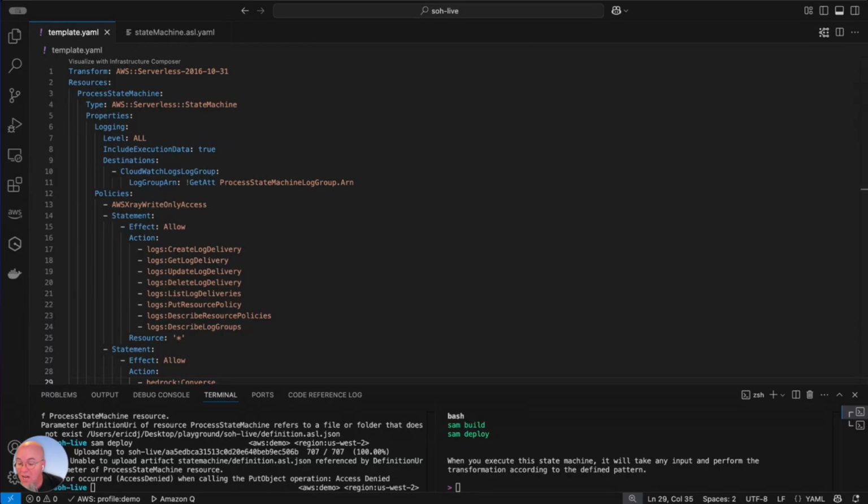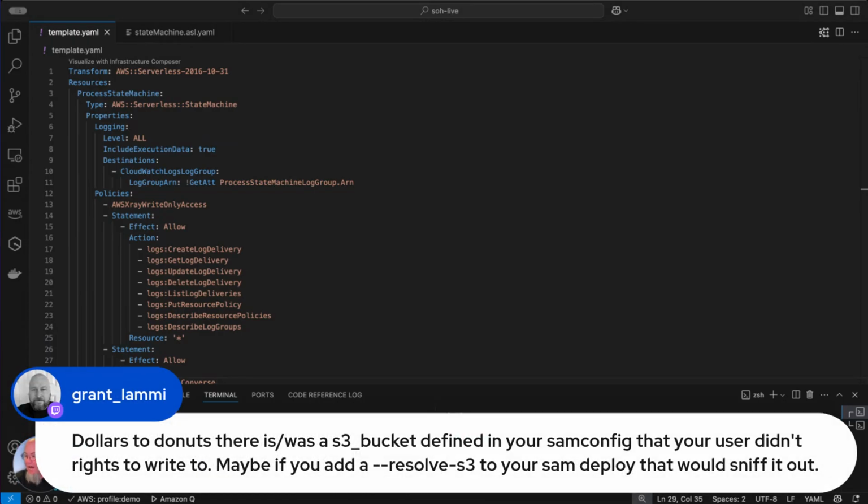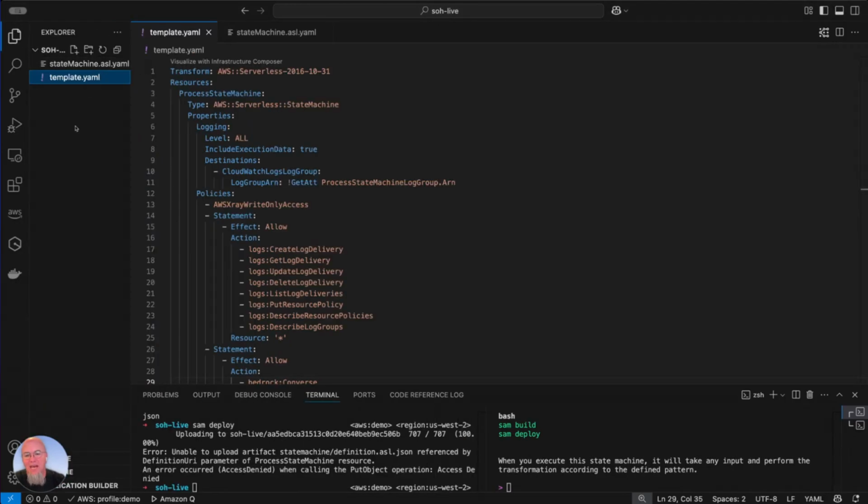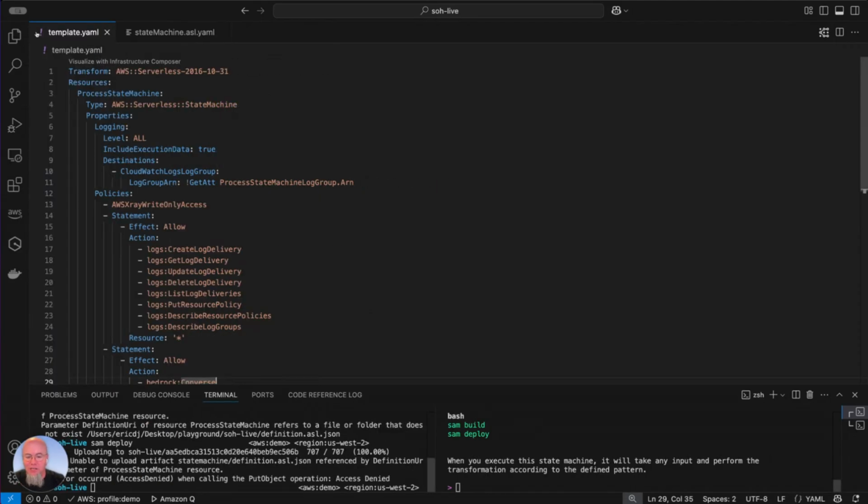So, S3 bucket definer. Okay. Thank you, Grant. I appreciate that. He says Gaulish Donuts was an S3 bucket definer, same config that your user didn't have rights to. That's possible. Yeah. So we can actually, if you're like, what's wrong with my SAM config file? Notice I don't have one right now. And that's a good call out.